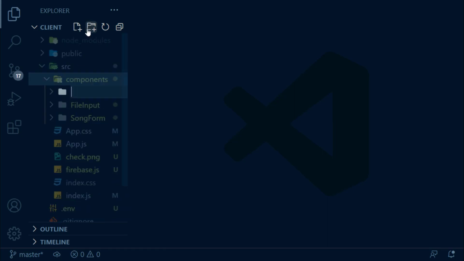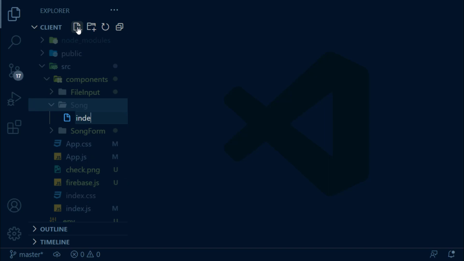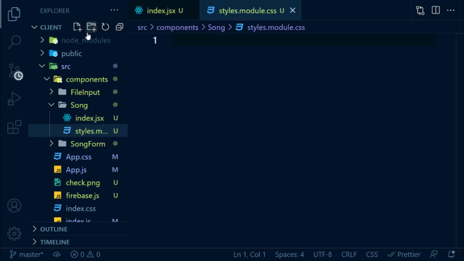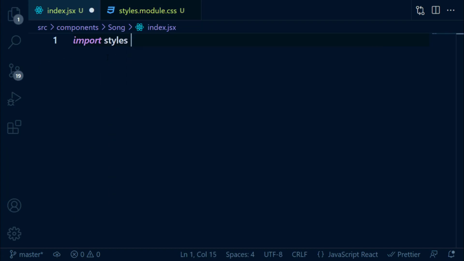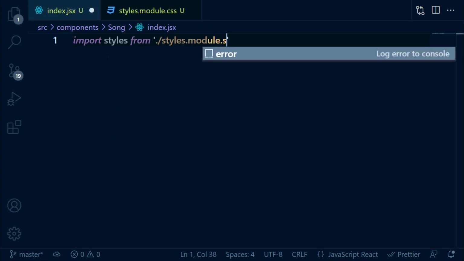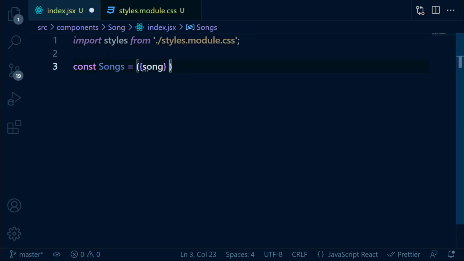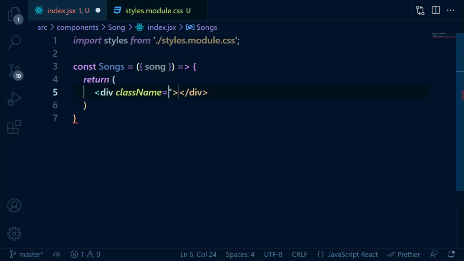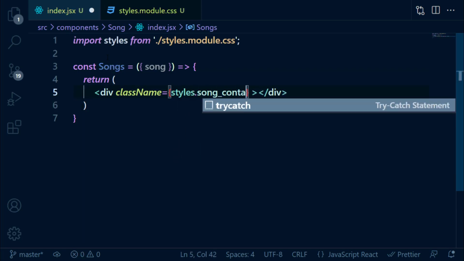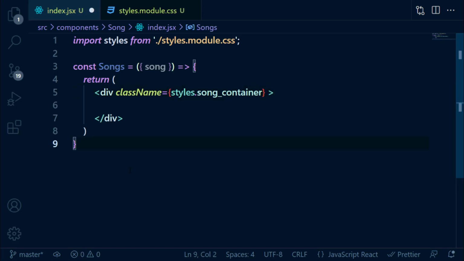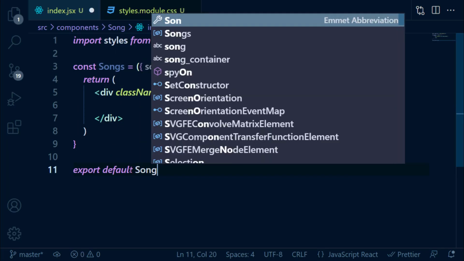Create a song folder in components. In this folder, let's create index.jsx and styles.module.css. In index.jsx, let's import styles from styles.module.css. Let's create a function Song and the params will be song. In this function, let's return a div with class name styles.songContainer, and we're going to export this function Song.